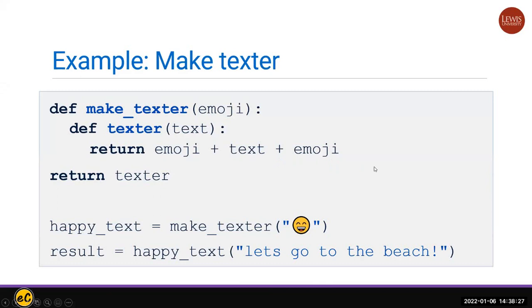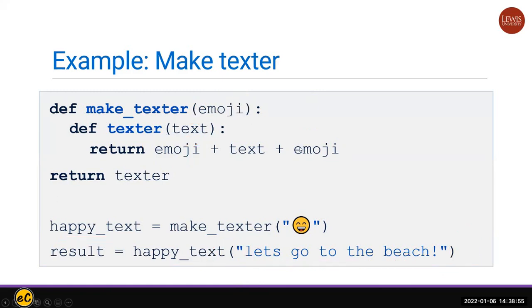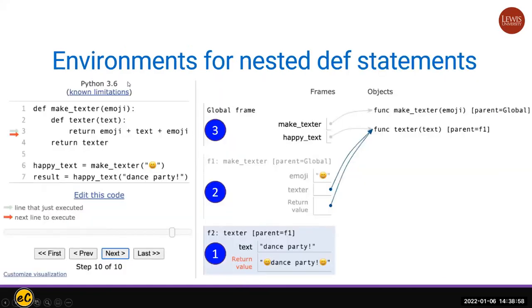Environment for nested definition, okay? So we can make a text wrapper. In make text, we pass the emoji, and given any text, we will add an emoji there. So you can consider this one a wrapper. You wrap your incoming text with the symbols. That's a wrapper. So that's the environment for this wrapper.